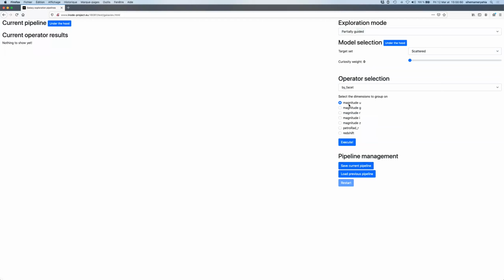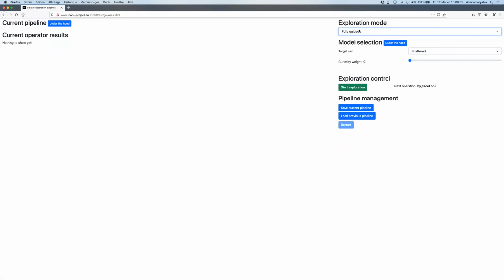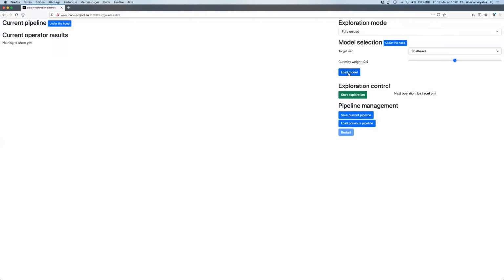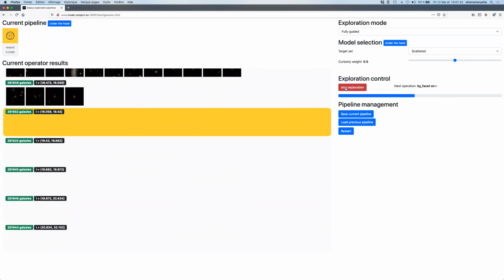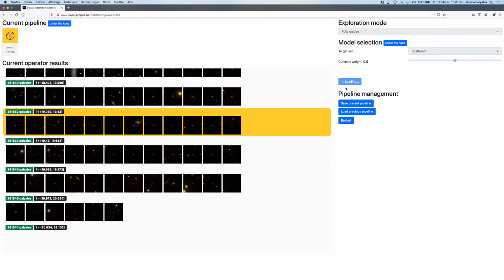Let's now restart. So the next mode is going to be the fully guided mode that chooses among a number of pre-trained models that yield an exploration pipeline. Here, the pre-training is based on assuming that the target set to be looked for is scattered and that curiosity is set to half. We load the pre-trained model and start the exploration. In this scenario, the user gets to observe the execution of a series of operations that form the model.